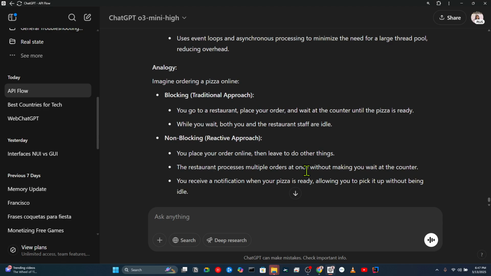Analogy: imagine ordering a pizza online. Blocking, traditional approach. You go to the restaurant, you place your order, and wait at the counter until the pizza is ready. While you wait, both you and the restaurant staff are idle. Non-blocking, reactive approach. You place your order online, then leave to do other things. The restaurant processes multiple orders at once without making you wait at the counter. You receive a notification when your pizza is ready, allowing you to pick it up without being idle.